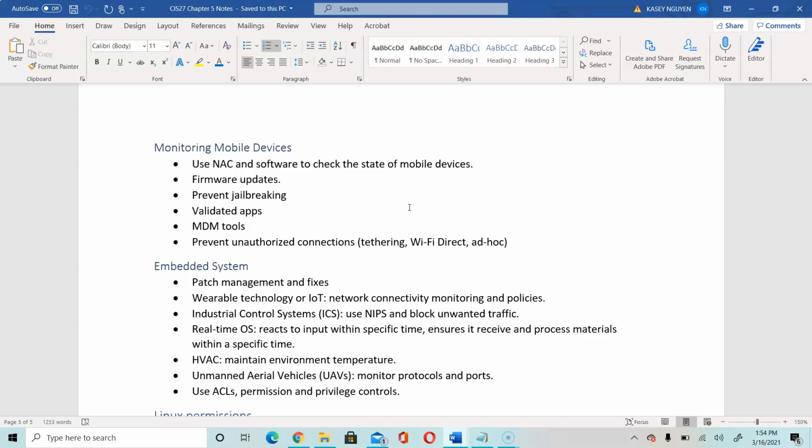Validating apps, making sure that the apps are authorized, and we can control that with policy and an application server. And then using tools to make sure that we protect our system and prevent unauthorized access and connection to different access points or connecting from one device to another device.